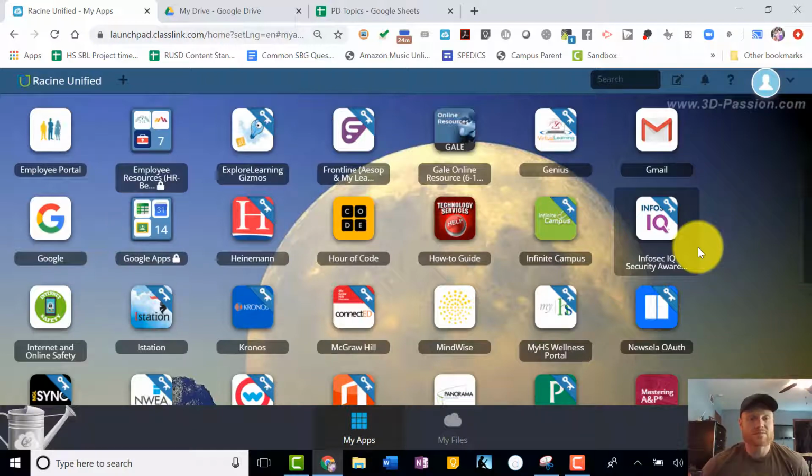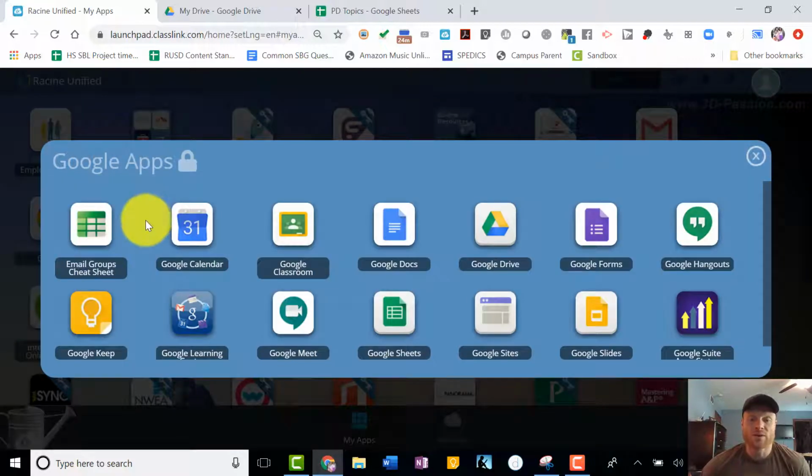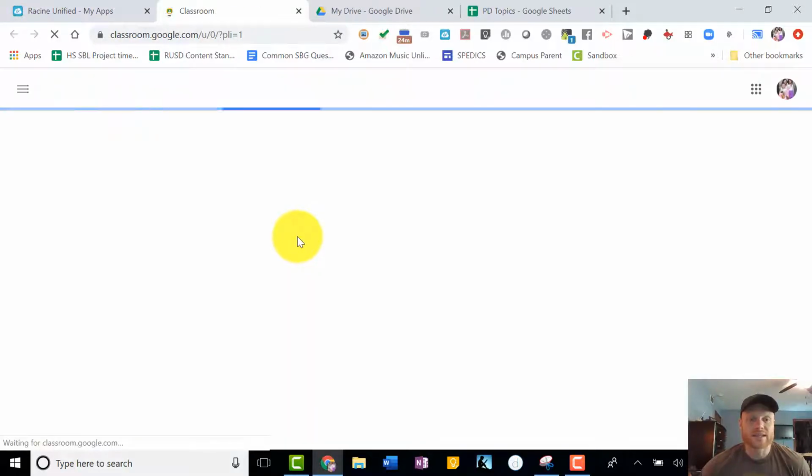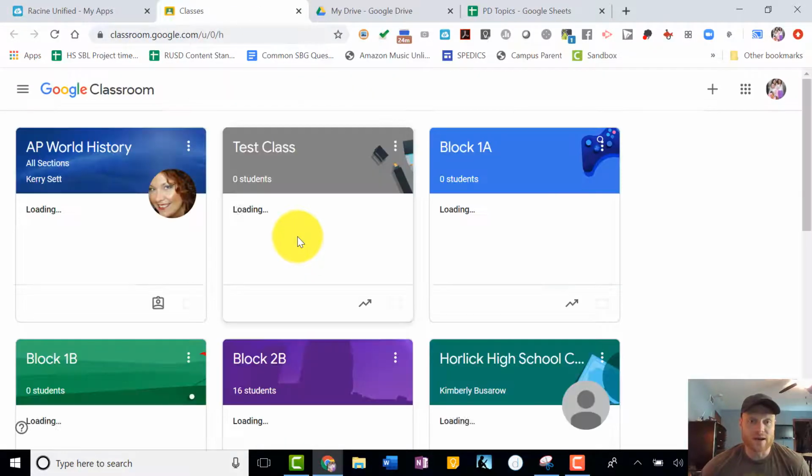To get to Google Classroom, all you want to do is log into your ClassLink page. So I'm there already. This is my ClassLink. And within ClassLink, there is a folder that says Google Apps. So if you click that folder, within it, you will find Google Classroom. Give that a click and that will launch Google Classroom in a separate browser tab.